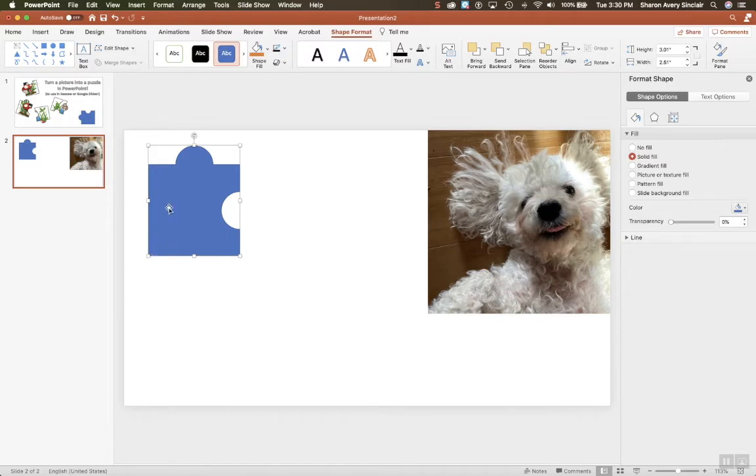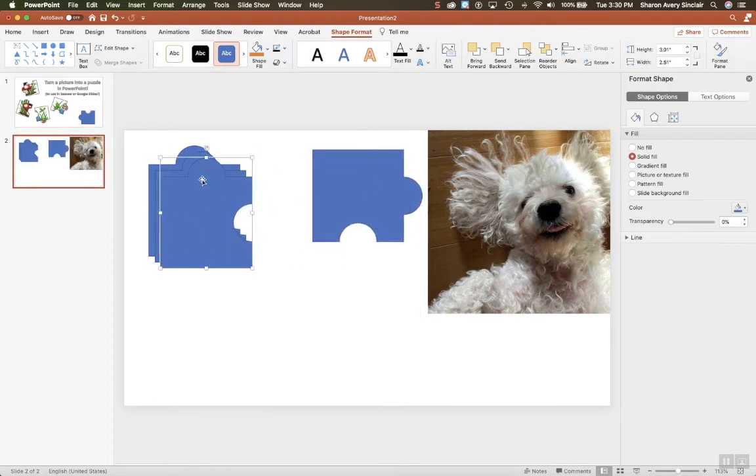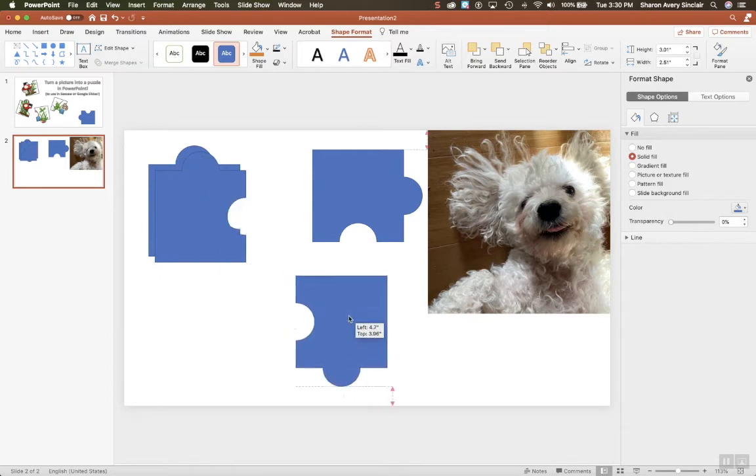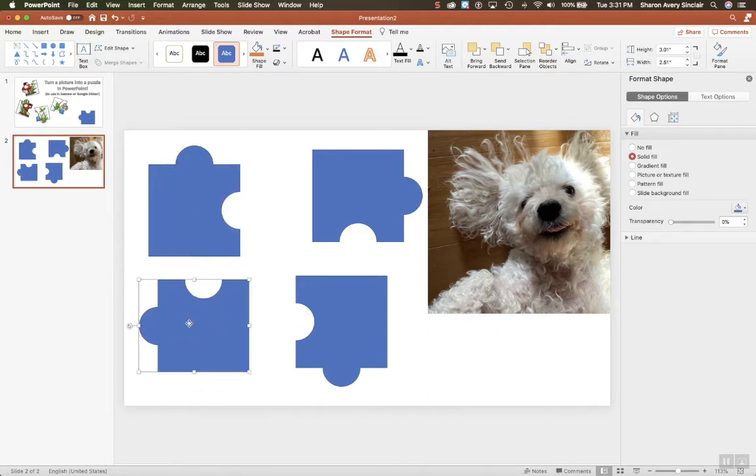So now I'm going to Control D 1, 2, 3 times to rotate, come up to the little rotate button, hold down shift. Boy, we get a lot of use out of shift. And go to 90. This one's going all the way around to 180. And this one is going to 270. So now I've got my pieces.